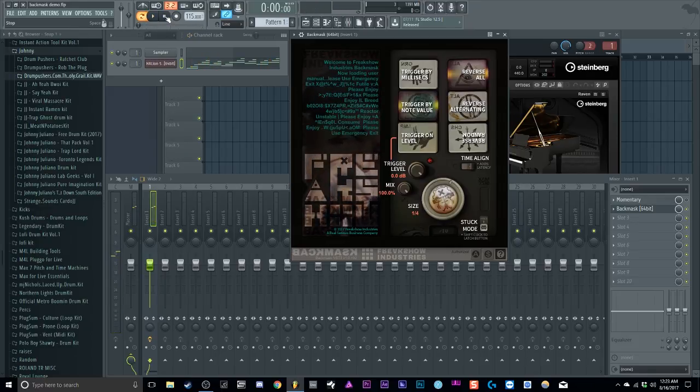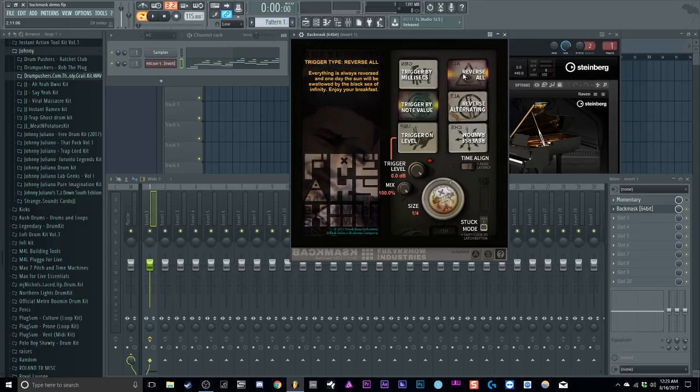You hear it's triggering constantly, every time. So every 4 beats it's triggering, always reversing the sound. So that's the first one up there, if you want it always to reverse, there you go right there.